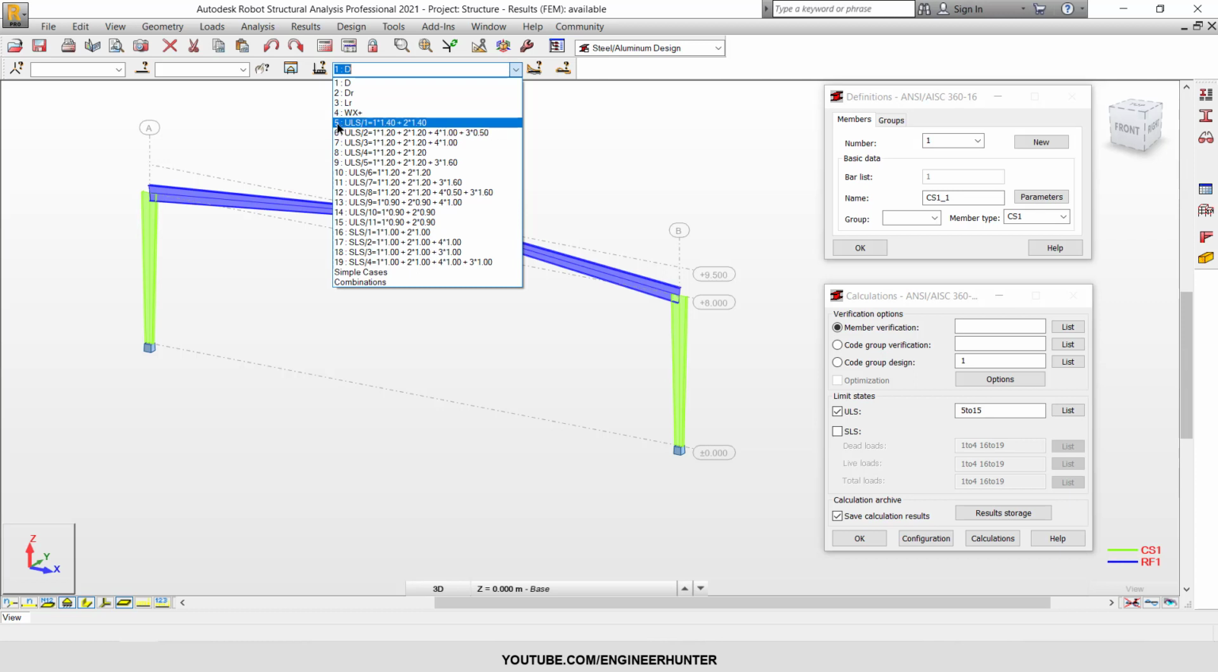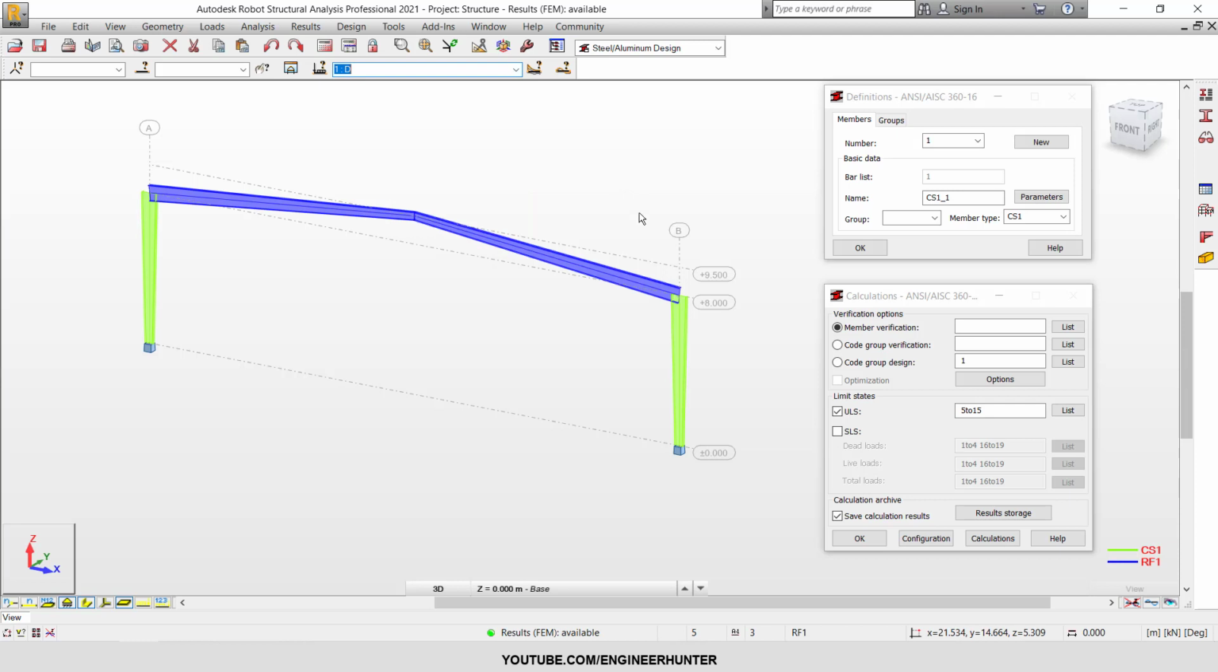strength, from number 5 to number 15, and the last combination here is the combination for serviceability. Now for today I only design for ultimate strength only, so I won't select the serviceability here.